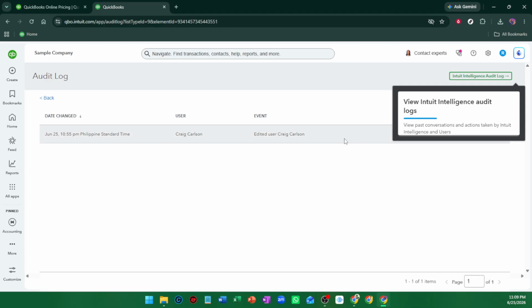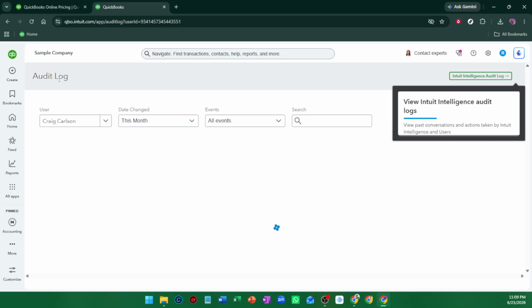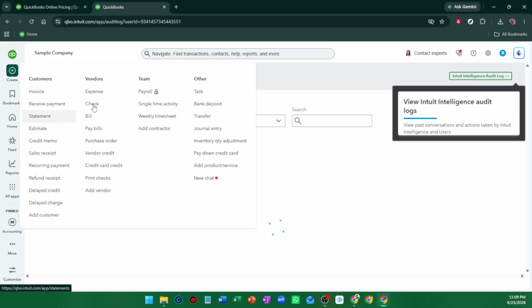After saving, it can be helpful to briefly review the updated role in the user list to confirm the change was applied correctly. Keeping user permissions up to date is a simple but important part of protecting your business information and making sure each team member has the tools they need without unnecessary access.